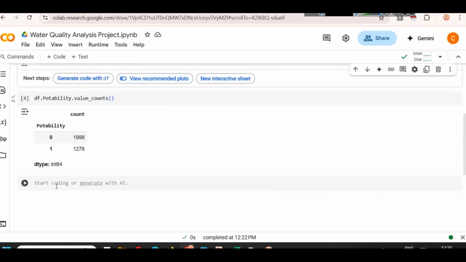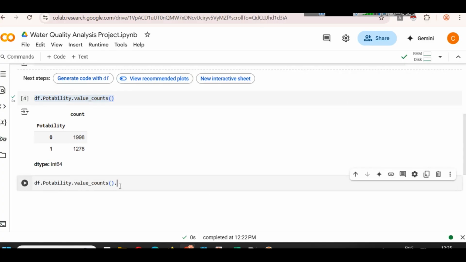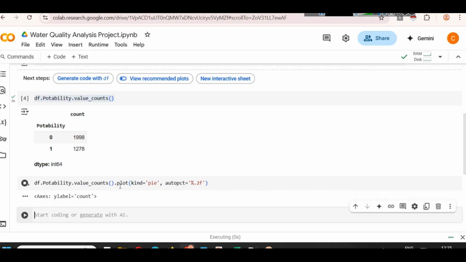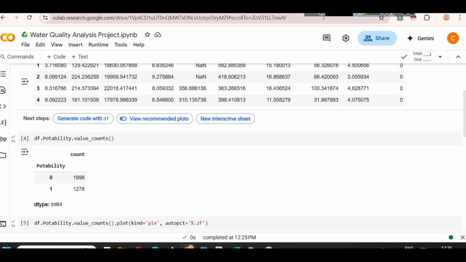Now the first thing that we can do here, on the basis of this, is create a very simple pie chart. We can do dot plot with kind equal to pie, and we can write autopct equal to percentage point 2f. This will give us a simple graph that in 60.99 cases, almost 61% cases, water was found not potable. So on the basis of potability value 0, we can see 61% of cases are not potable.